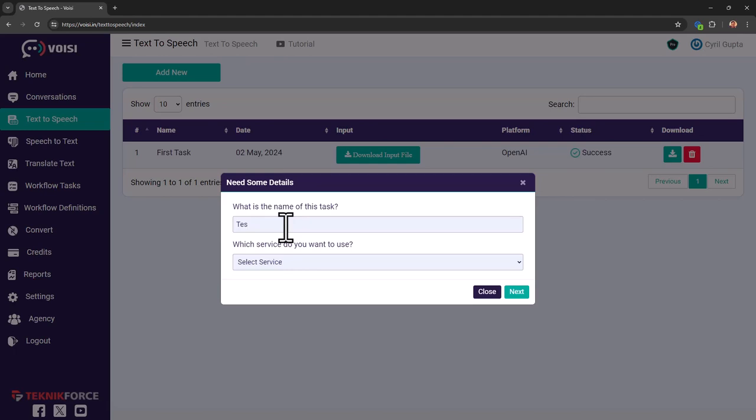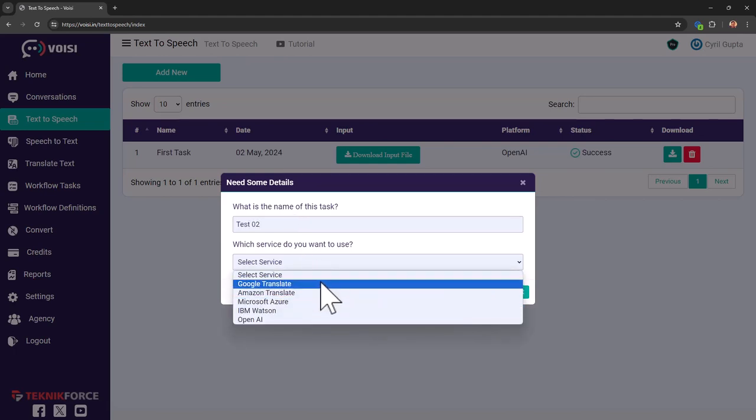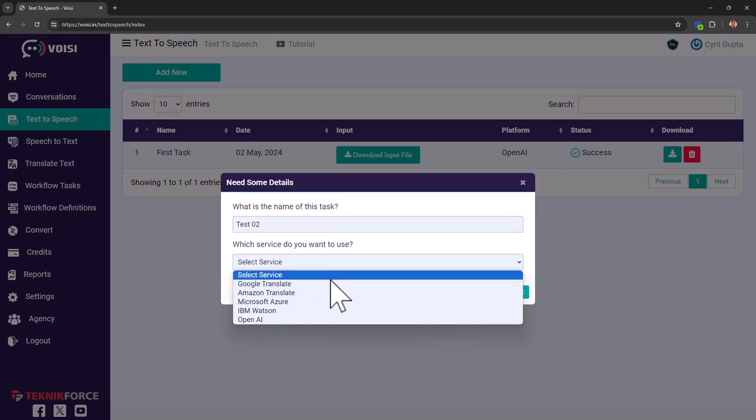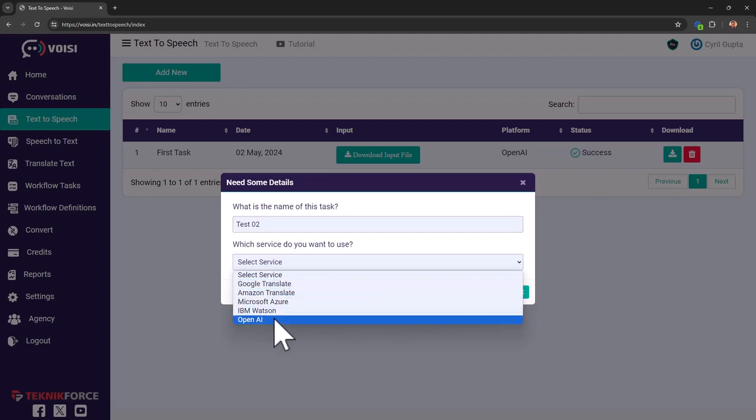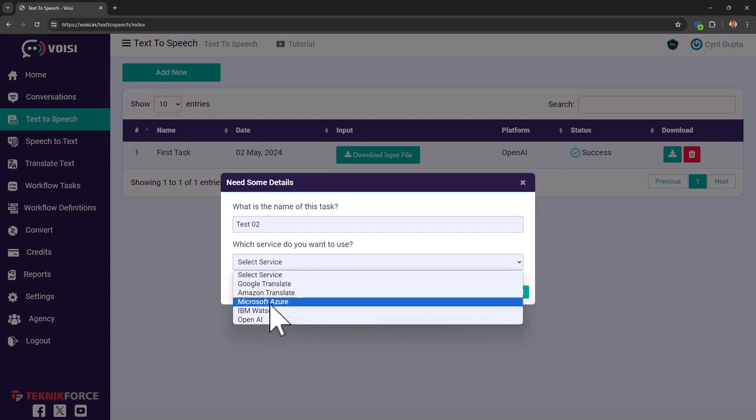Give it a name. For example, I'll call it test 2. Then you can select any of these services. Voisi is the only app that gives you multiple AIs to translate and to do speech to text and text to speech, so that you get the widest range of voices. So right now we have Google, Amazon, Microsoft, IBM, and OpenAI. You can use any one of them.